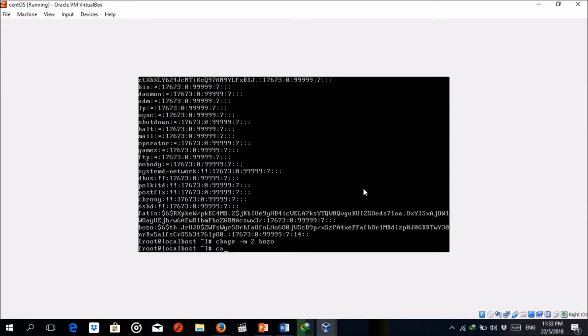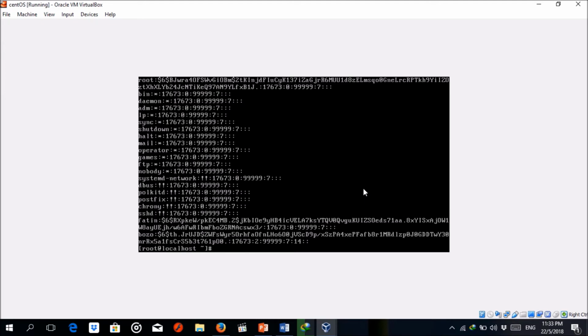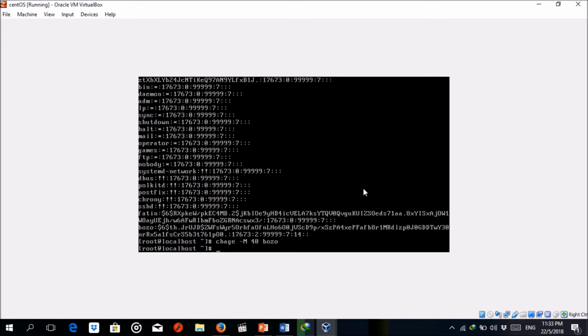Next, type cat /etc/shadow and press enter. Okay. At the command prompt, type chage -M 40 and press enter to require that the user must change password every 40 days. And then you type cat /etc/shadow. Press enter.